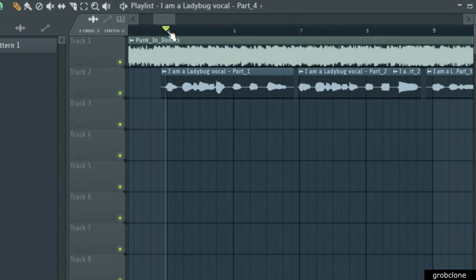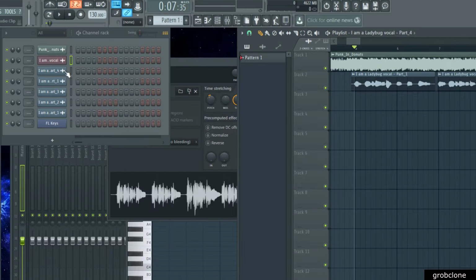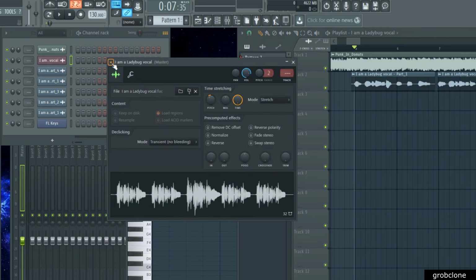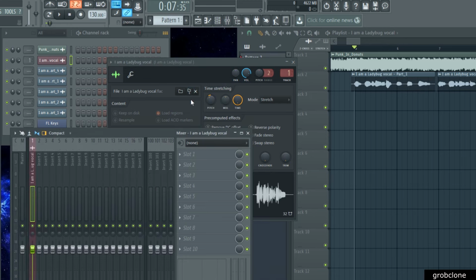Right, so all the timing is pretty much good now, but they don't really blend well together, do they? I am a ladybug. Of course, it depends if there's any effects already present in the acapella you're working with, but that vocal part is very dry. What we can do is assign the vocal part a mixer track. It's on mixer track 1.